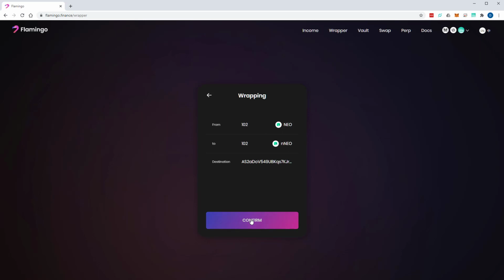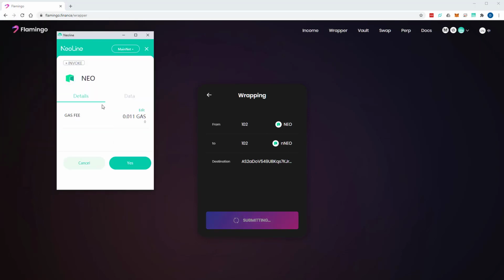So then if we go back to the wrapping, we'll click confirm again. This time it pops up the little one, gas fee 0.011 gas, or click yes. And then we just wait for the confirmation. Okay, so it probably took about 10 seconds or so, but the transaction is now completed. You can see that there, big tick.